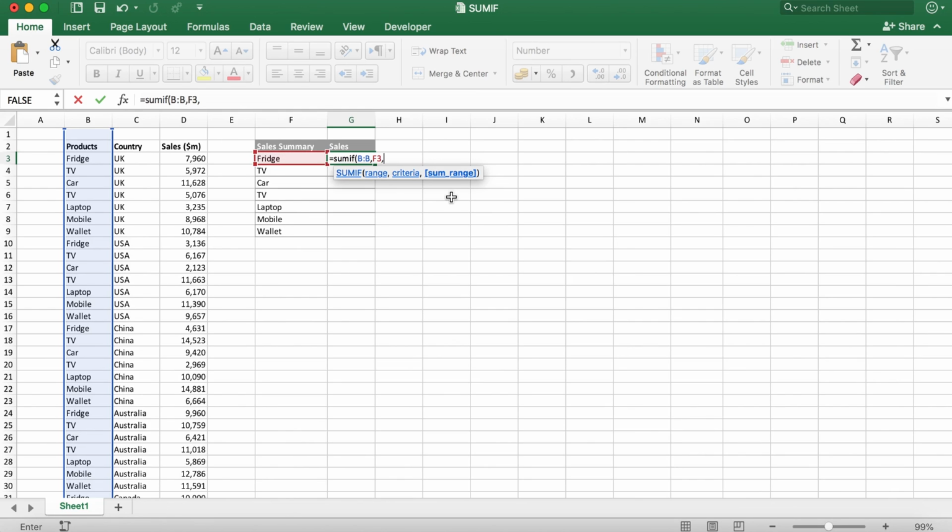We need to enter sum range next. This is asking us where the data is that we need to summarize. In this example, the data that we want to summarize is the sales figures. Therefore, we can select the whole of column D. Once this is done, we can close brackets and click enter.